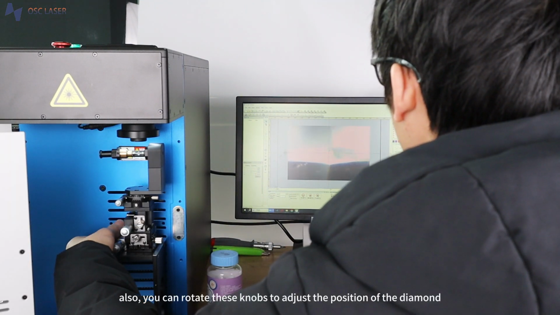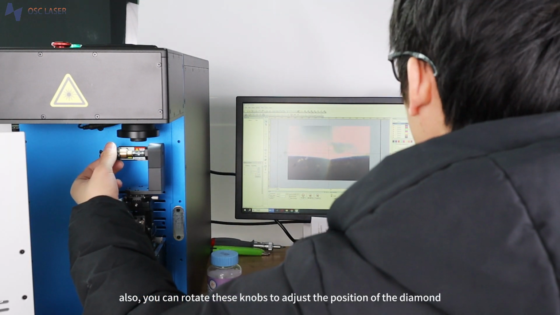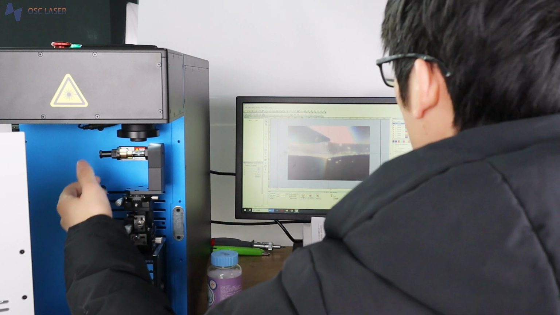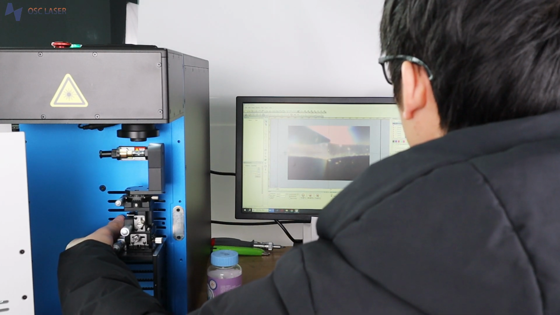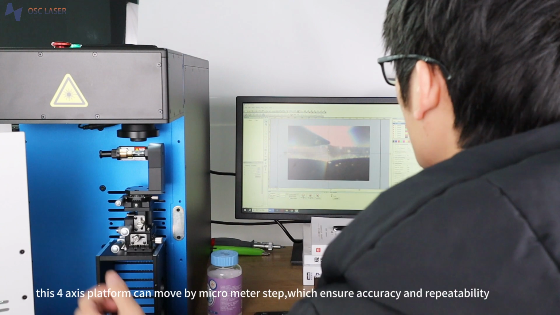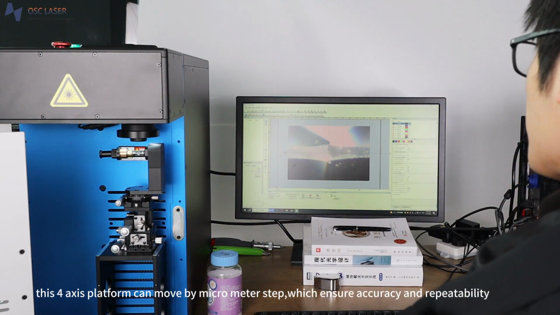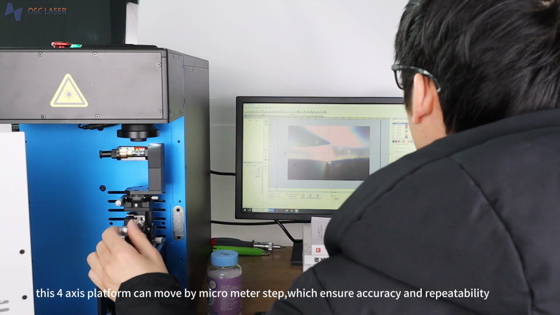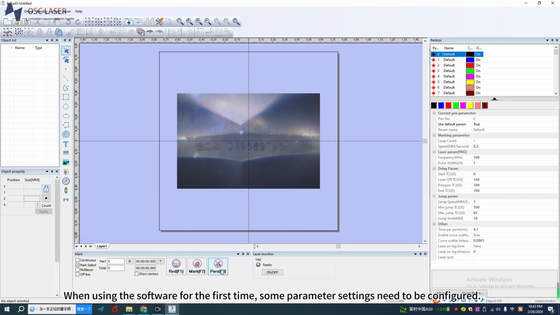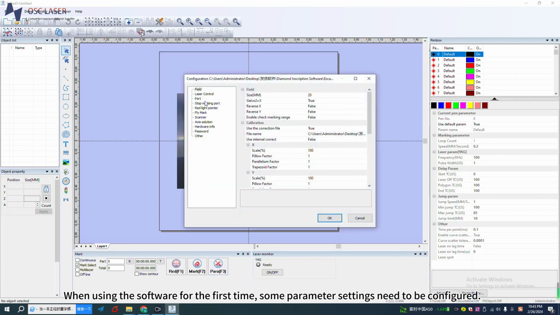Also, you can rotate these knobs to adjust the position of the diamond. This 4-axis platform can move by micrometer step, which ensure accuracy and repeatability. When using the software for the first time, some parameter settings need to be configured. You can ask our CNC laser engineer to help setting these parameters.